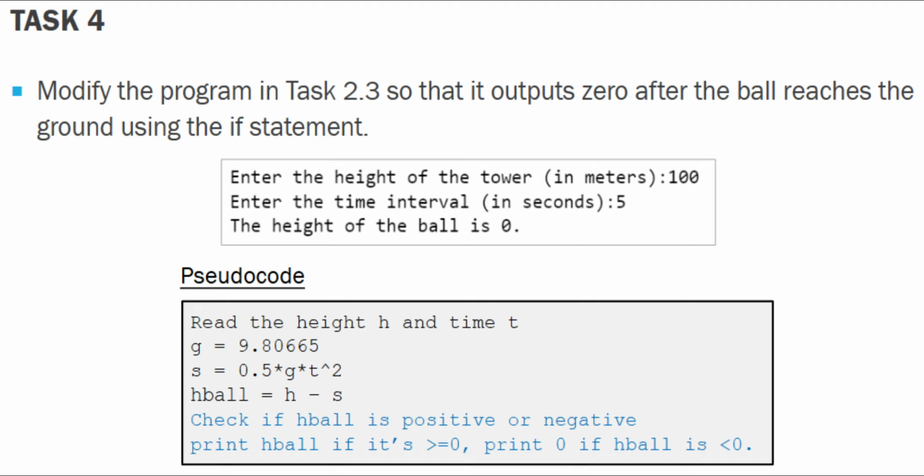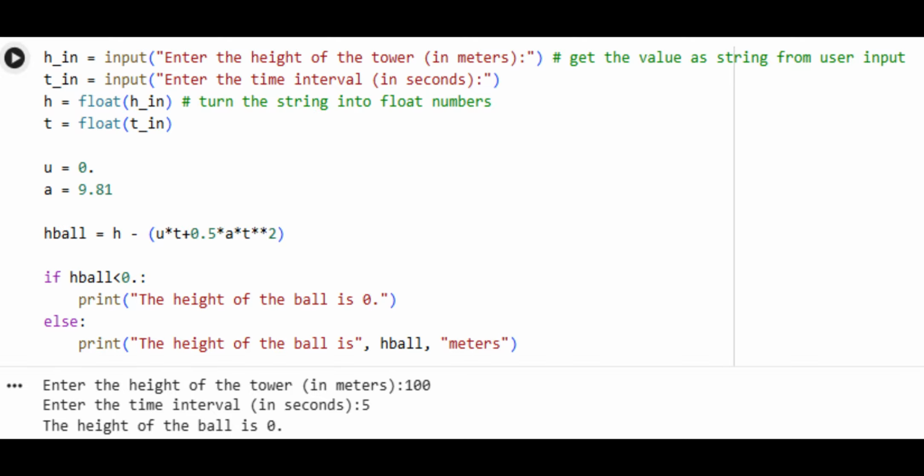Task 4. Modify the program in Task 2.3 so that it outputs 0 after the ball reaches the ground using the if statement. H_in = input("Enter the height of the tower (in meters):") # get the value as string from user input.